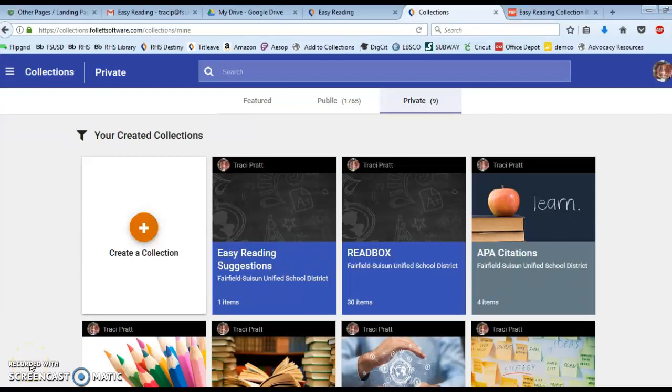Hi, this is Tracy, and I was asked by a couple of people to show you how to create a resource list in collections without having an individual catalog link for every book in your list. So you just want a list. Let me show you the difference here.